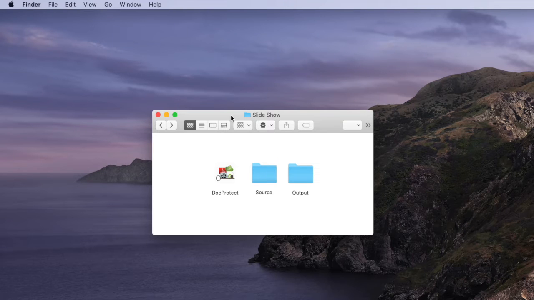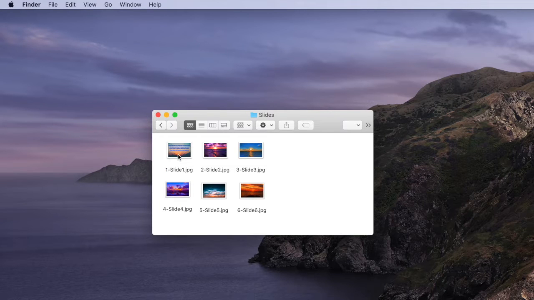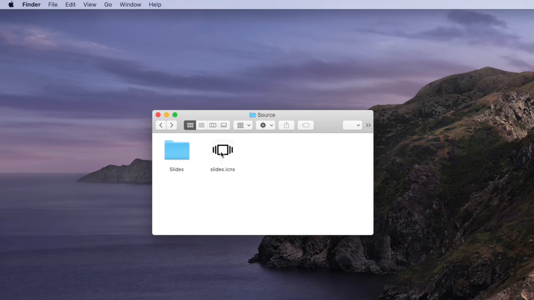This video demonstrates how to create a slideshow application from a collection of images on a Mac, Windows, or Linux computer. We're going to start with a source folder that contains our collection of images. These are just a bunch of JPEG files approximately the same size. And we also have an icon that we can apply to the finished application that we'll be building.